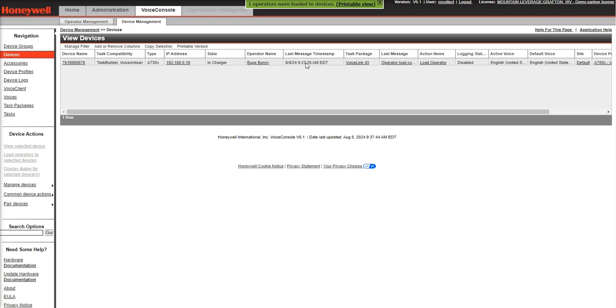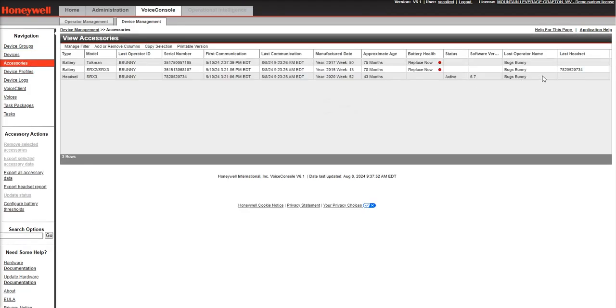I will also note while this is happening that we can check and see this operator change on the accessories page. We can see the last operator that was loaded onto this particular device and the headset, and you can see right there it actually just changed over to the new operator that was on there. So it's a different way of being able to investigate and see who was the last known operator to be loaded onto this particular system.